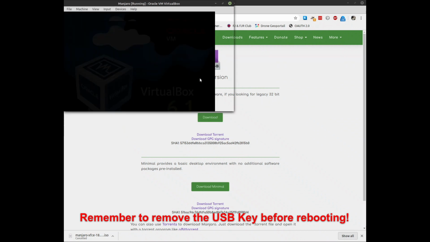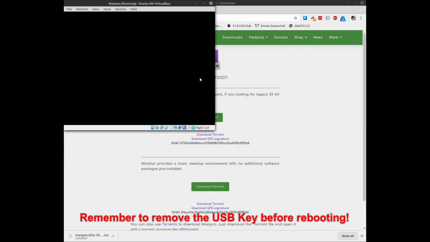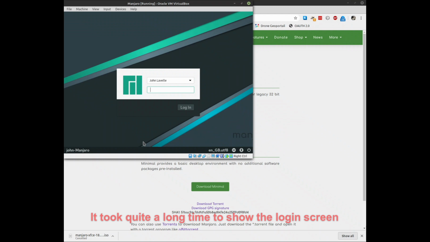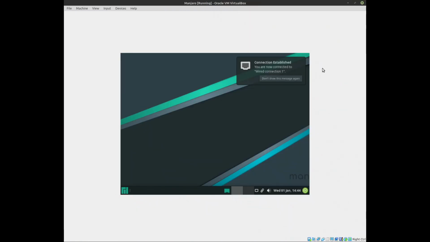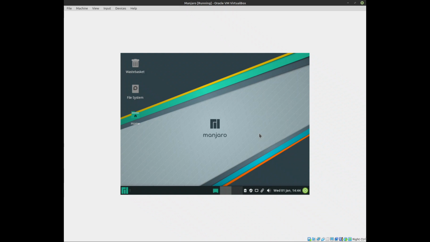Okay, so we're now rebooting, so let's just see what happens with the system. Okay, so that took a little bit of time just to find everything, so we need to log in. You did remember your password, didn't you? Log in, and the first thing I'll do is resize the screen so that it fills the complete screen. Don't show this message again.